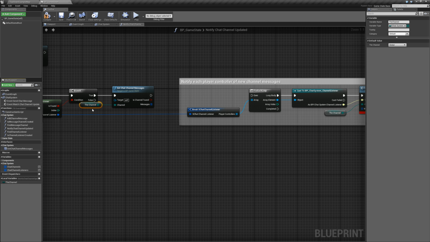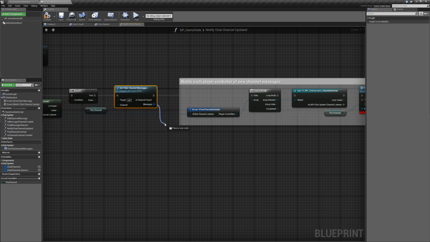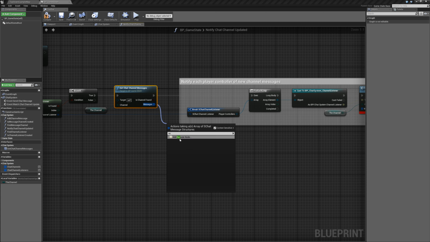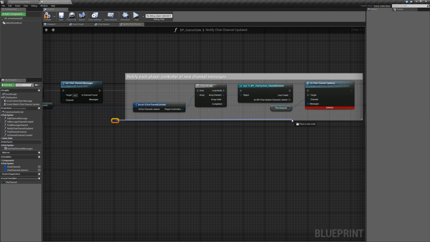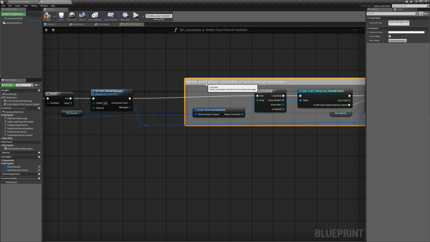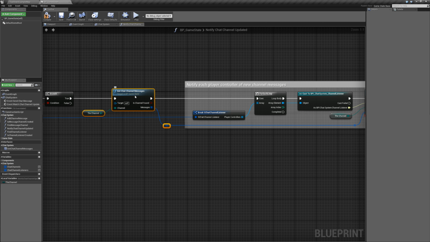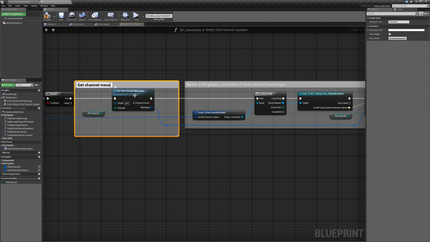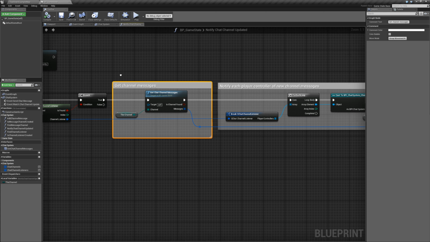Pass in the channel and execute that. Grab the messages, add a reroute, okay. Alright, bring that over like that. Get channel messages. Okay, and for this function it's pretty much done.